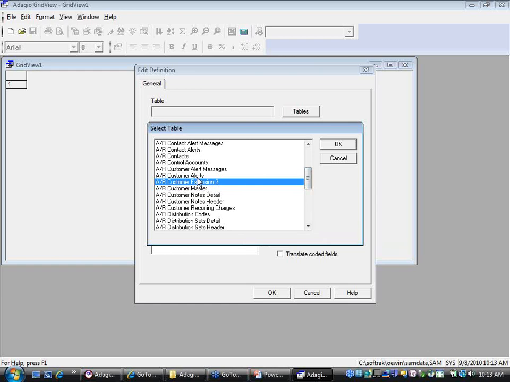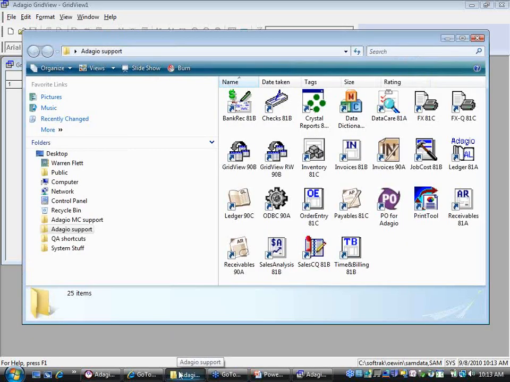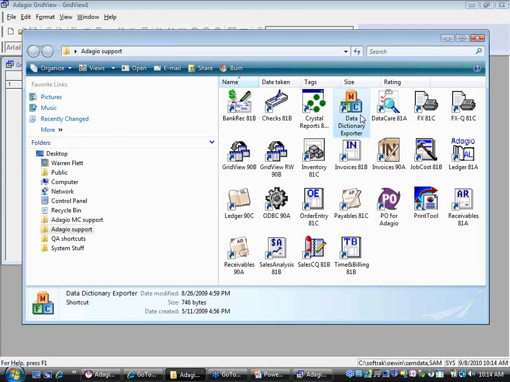There's all sorts of other things such as the alerts that you could potentially have pop up for your customers, the customer notes, the amounts for their recurring charges, and so forth. If you're not quite sure which ones to use and where the fields that you want to use and what tables to select, what I'd recommend doing is in the SoftTrack system directory, there is an application called a data dictionary exporter.